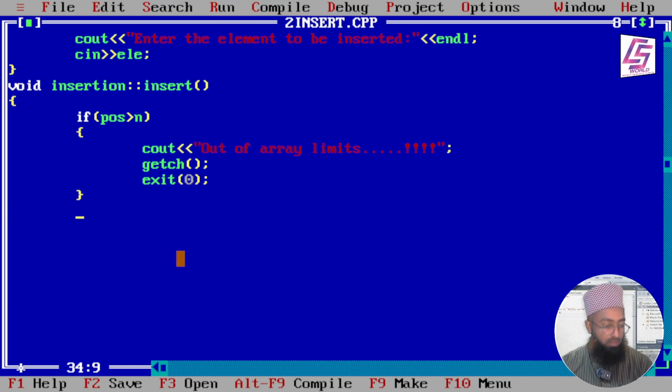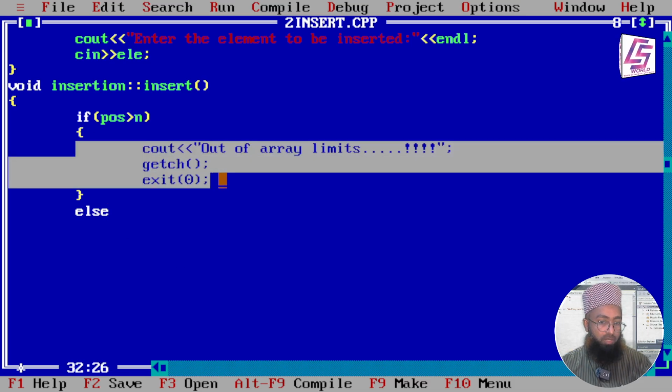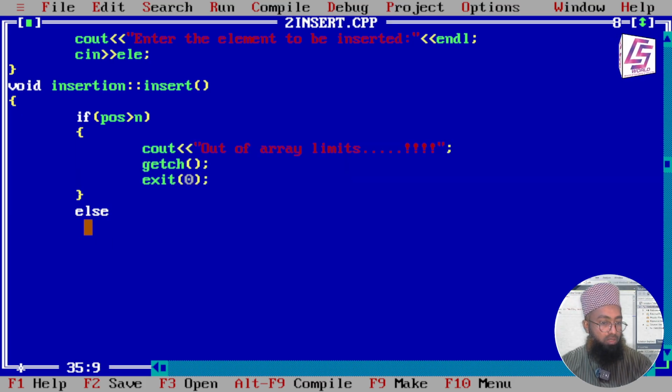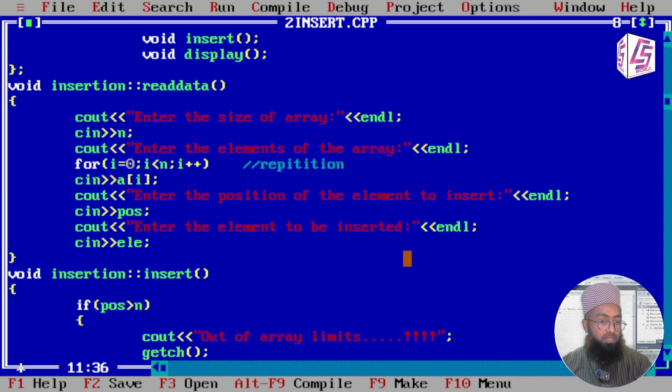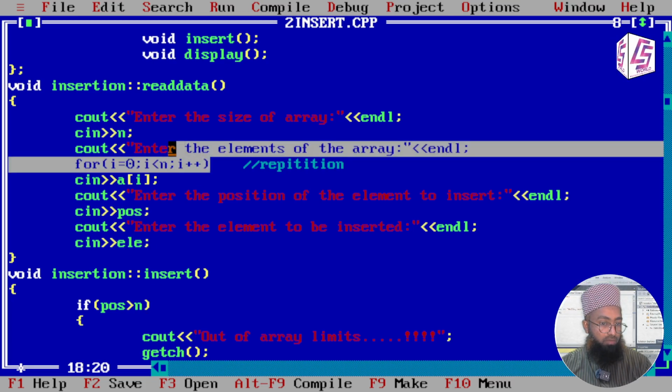Then here we are giving else. That means if the array is not out of limit, then it should come to this statement here, that is for, okay, i equal to n semicolon, then i greater than or equal to position semicolon, then i minus minus. See, wherever you see we have given i plus plus with the for loop.